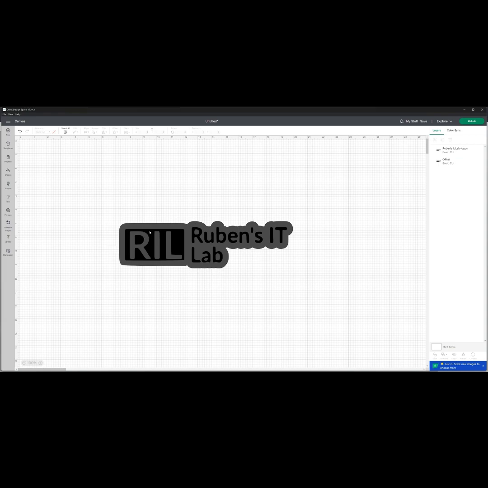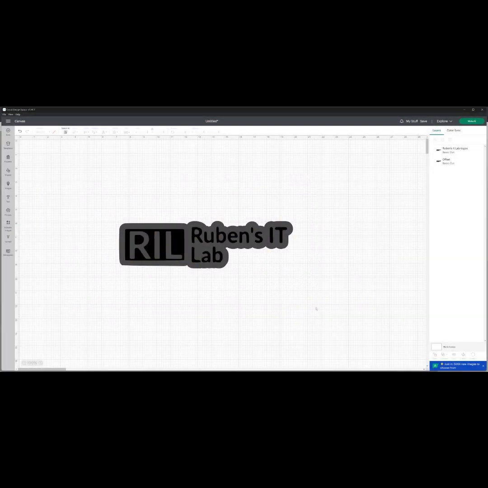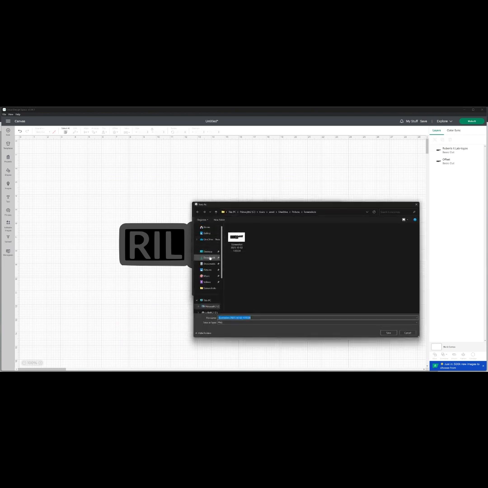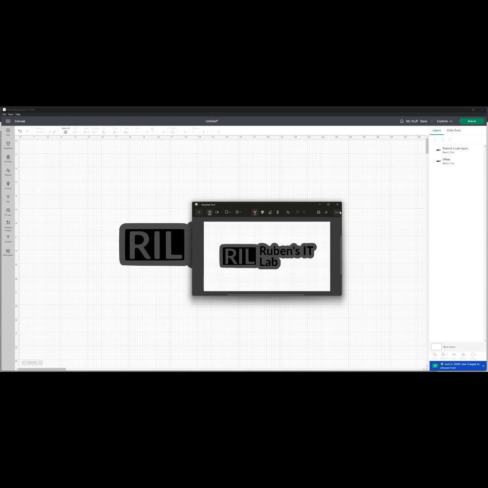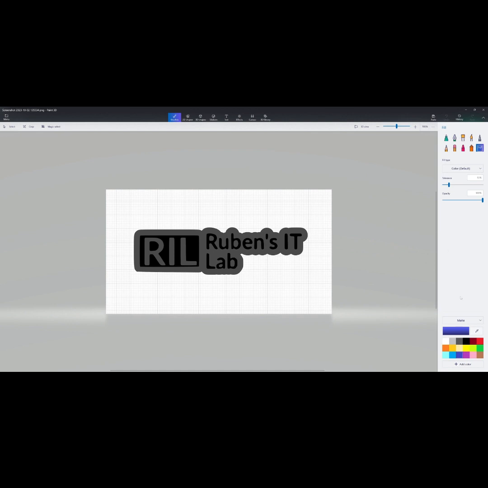I usually take a Shift Windows S, which will do a snippet of it. Here's a picture. I'm going to save that into my downloads folder. Exit out. So here's a screenshot. I like to open with Paint 3D. And you can use anything with the fill bucket.